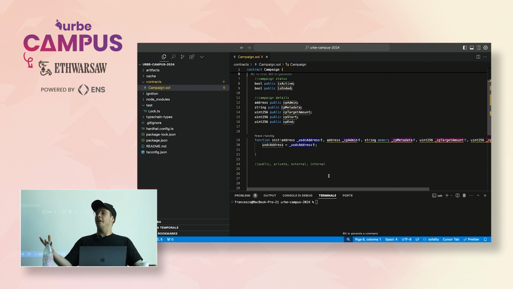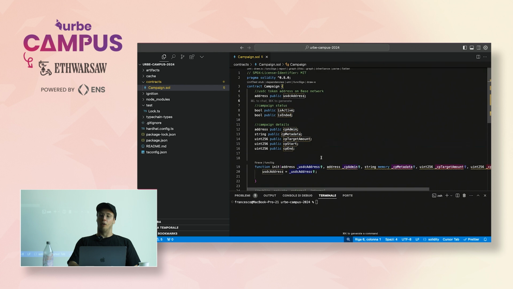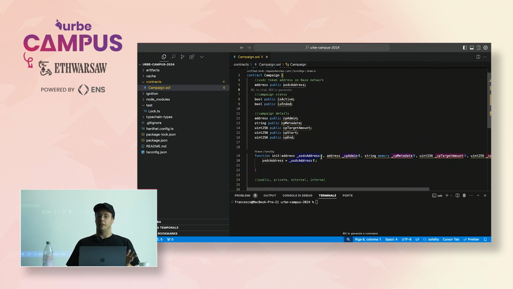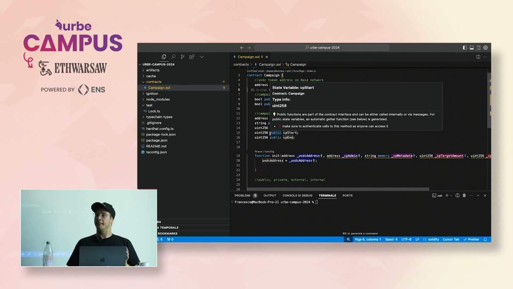So basically a factory is a smart contract that is capable of deploying other contracts. In particular, it is a smart contract that is capable of cloning a smart contract and deploying different clones of the same contract, okay? So what does it mean? It means that we are going to define a campaign smart contract, and then we will have a factory that will deploy multiple times our campaign smart contract, one for each new campaign created on our platform, okay?